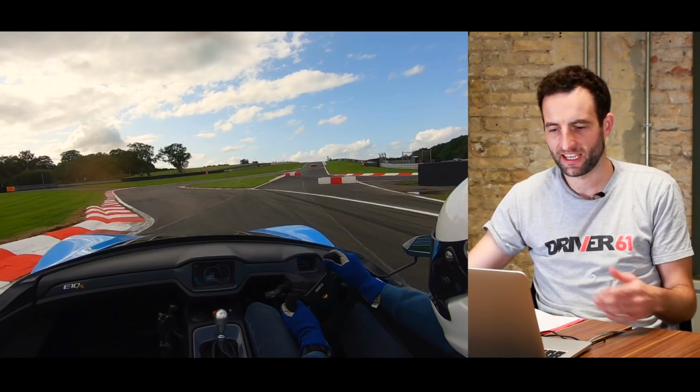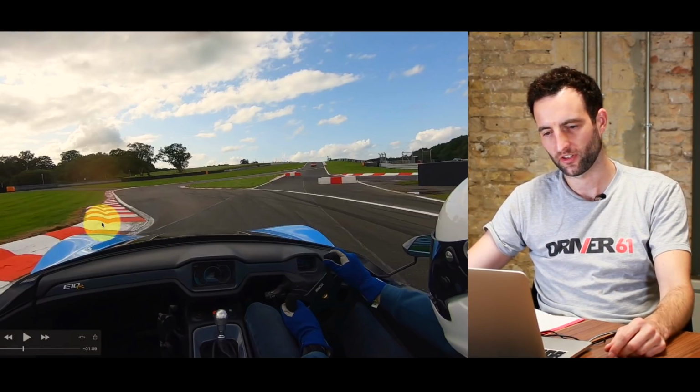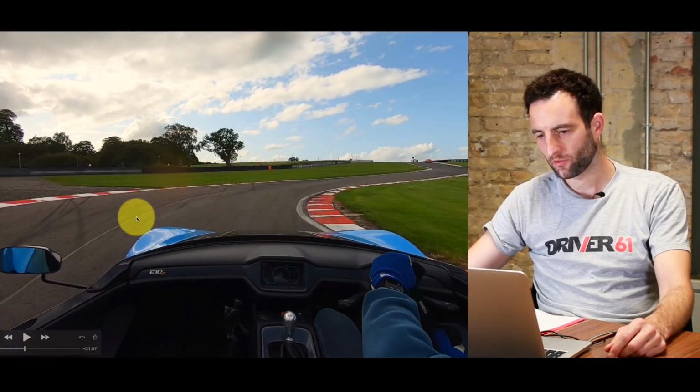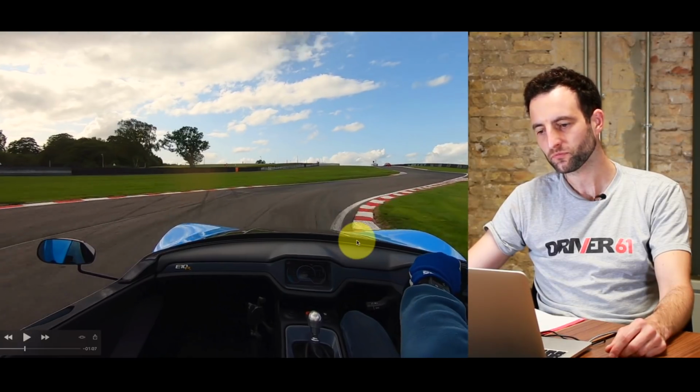Again, I know it's a track day, but this curb here is completely fine. It's not going to do anything to the car. The one on the inside is quite aggressive here, so if you want to protect the car a little bit, I mean, you're about on the right line here.